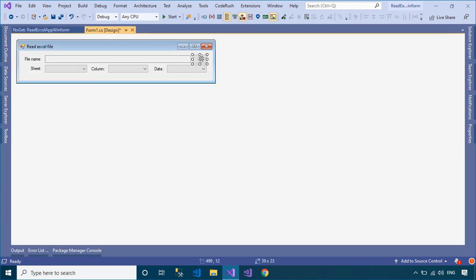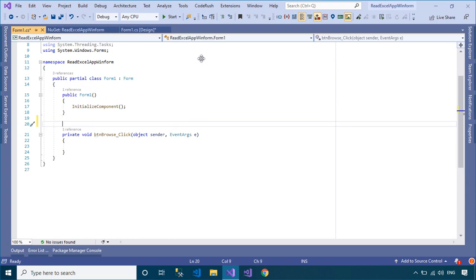Open your form designer, then add a Click Event Handler to the Browse button that allows you to select the Excel file.